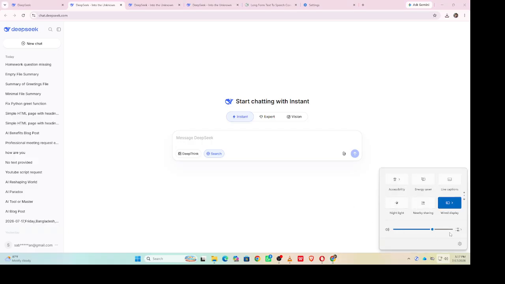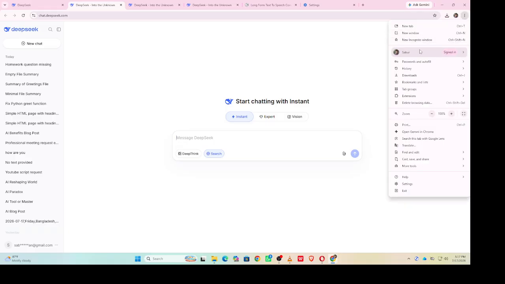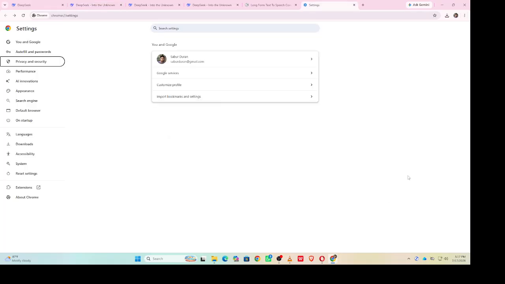Next, go back to DeepSeek and refresh the page. If you're using the app, close it completely and open it again. A simple restart can often fix temporary connection issues.